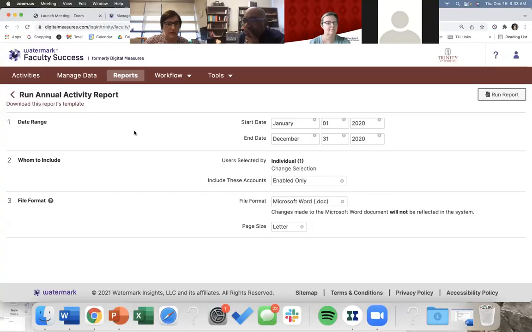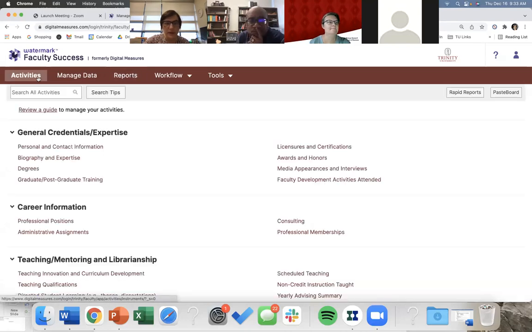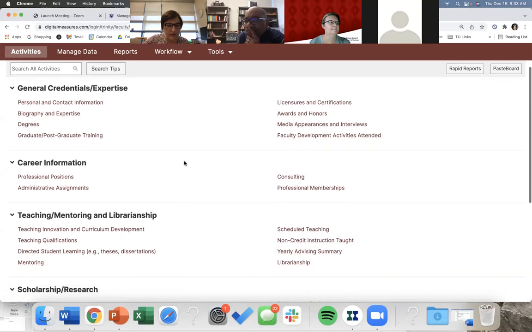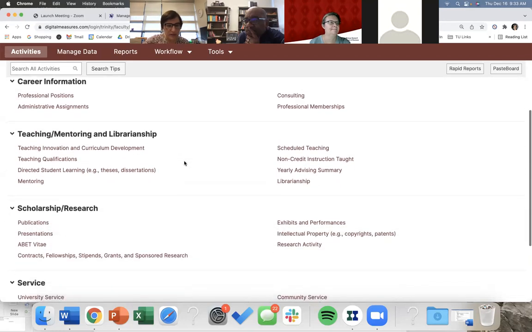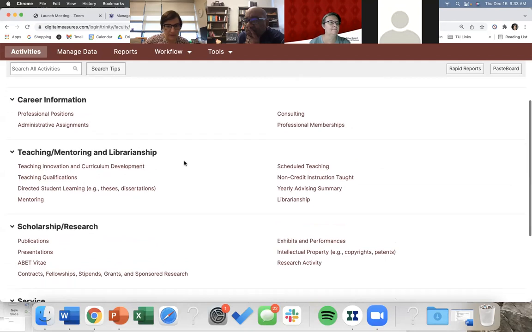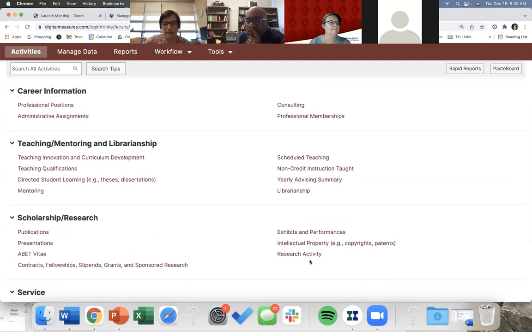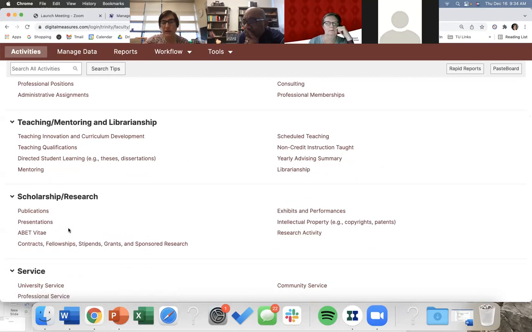But I know that some folks will have questions about how to use a screen. If we go back to the activity screen, sometimes I get some questions about this. One of the screens is called, let's see if we can find it, research activity. Some of these are really straightforward, cut and dry, right? Like a publication, a presentation, a contract or a grant, an exhibition, an exhibit, a performance, a patent, an award.